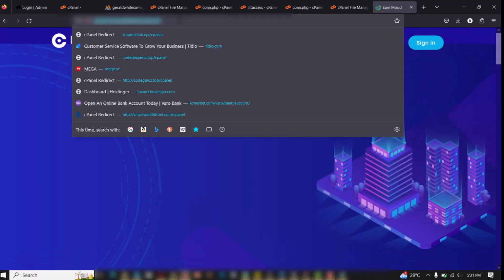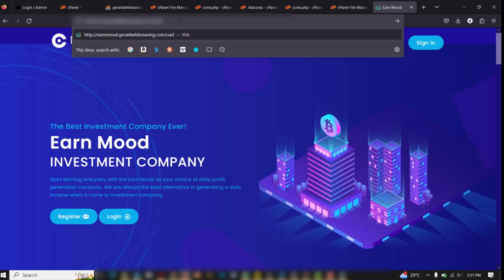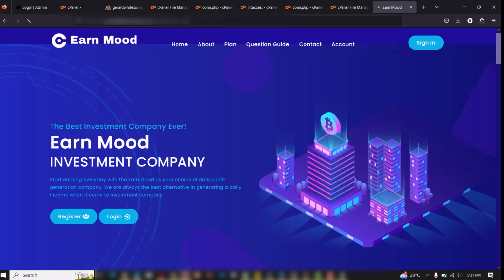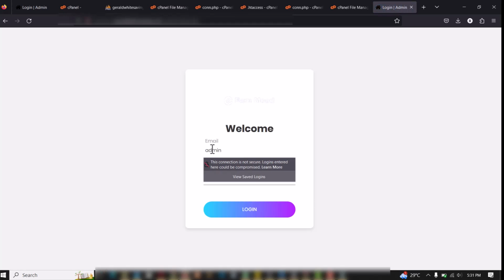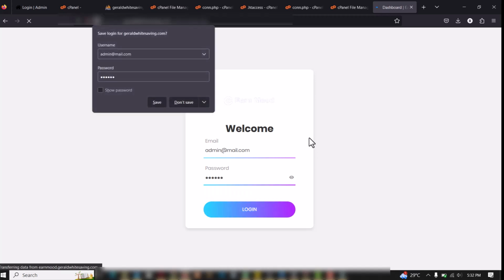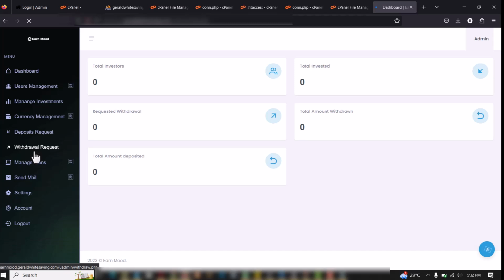I will log into the admin site, which is /admin/u/login.php. So I'm putting the admin email address, and I'll put in the admin password. So I was able to log into the admin side now, which means that we successfully configured the website.